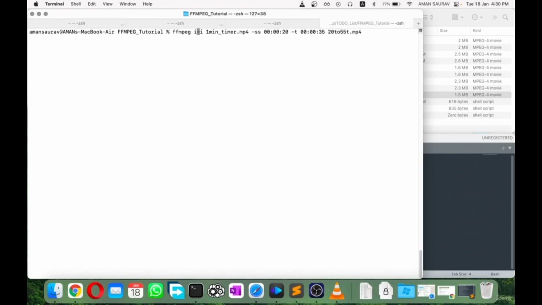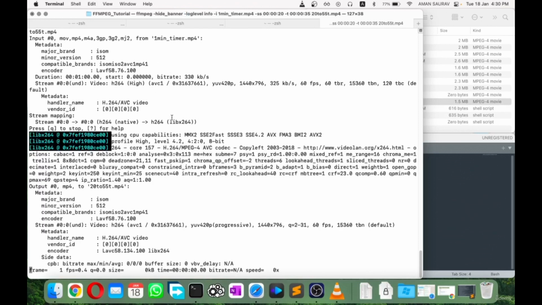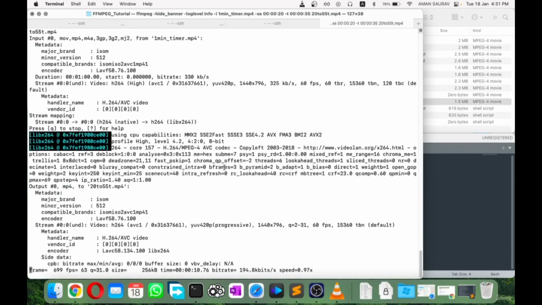So hide banner, and log level info. Info gives you some information at the very least, whereas if I had written panic here, then it would have given us no information. The file would have simply completed.